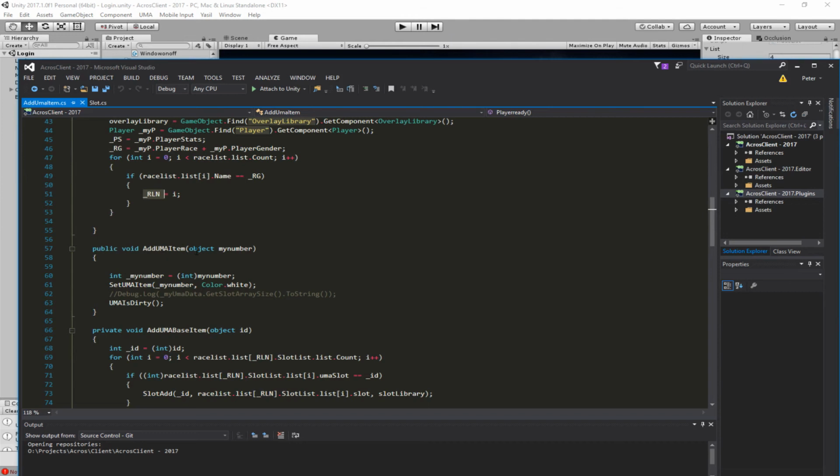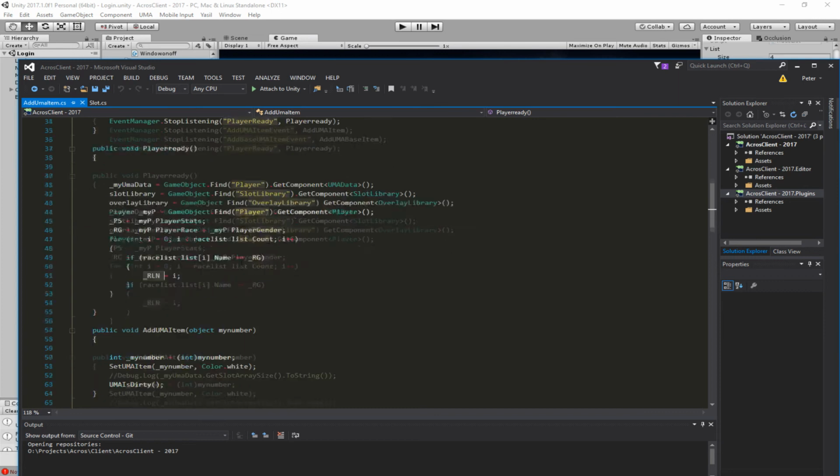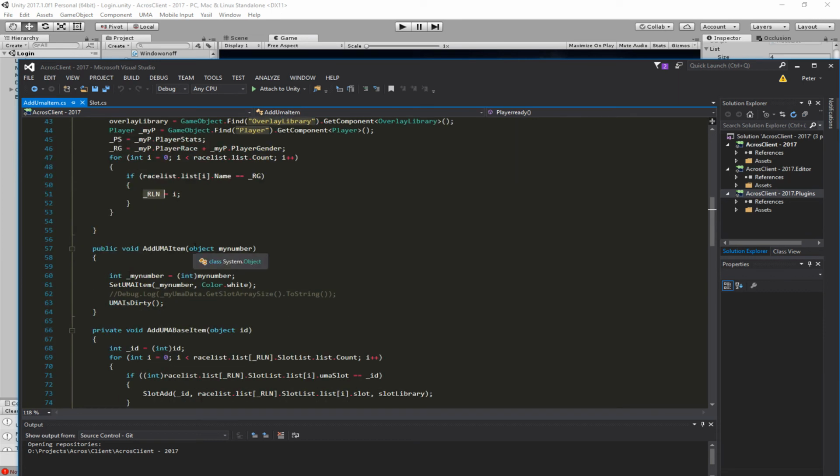And the add UMA item has an object with the my number. And now it comes where we have to define the object. So we're just going for a new int. My number is equal to int my number. So we tell Unity that the object my number is an integer, and we get that to a new variable. So always, if you call this event add UMA item event, you always have to make sure that your object here is an int.